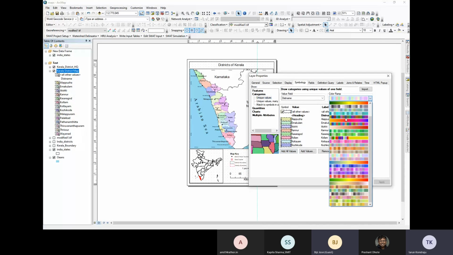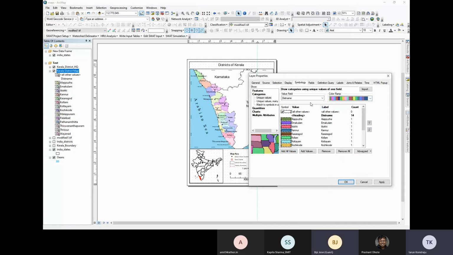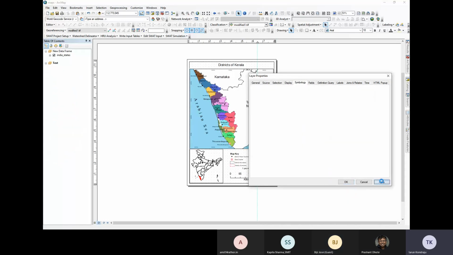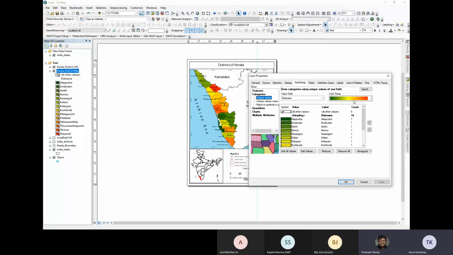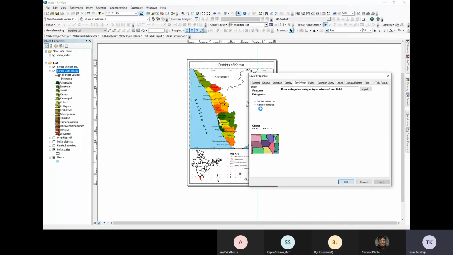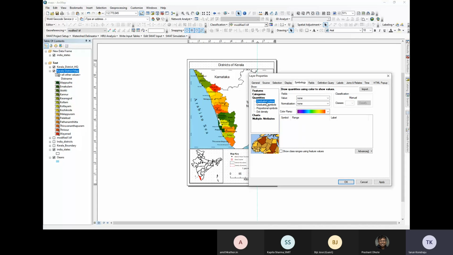So you select this color ramp. You choose any of these color ramps. Maybe I choose, maybe what? That is graduated color, right? Not the simple colors. These are simple colors only, no? Okay. Graduated is this thing. That is graduated. You can do all of this here also. Same thing, you can do here also.